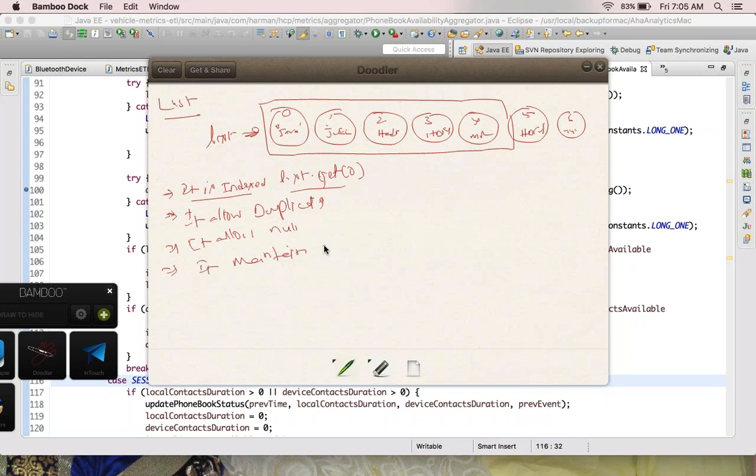It is not sorted, but it will maintain the order you have inserted. It is like insertion order. Let's say first you have entered Java, J2EE, Hadoop, HDFS, MR, HDFS, and null. While you are iterating through or displaying these objects, they will come in the same order, whatever order you insert. Why does it come in the same order? Because it is index based.